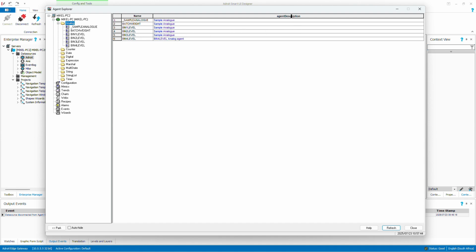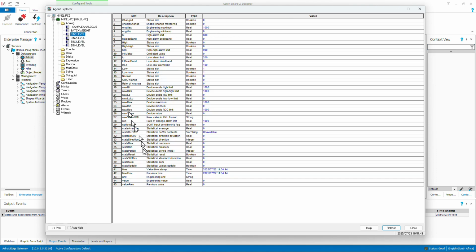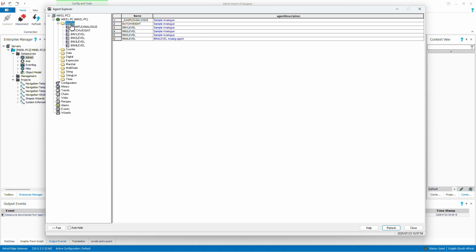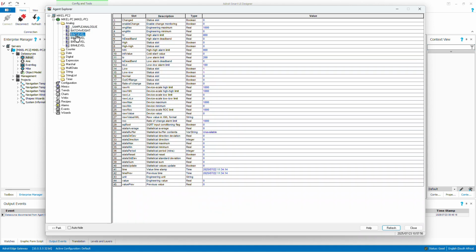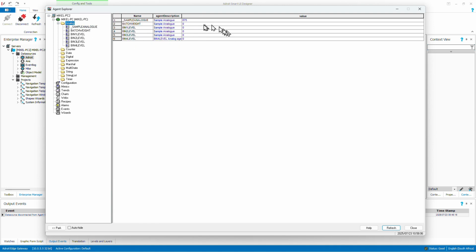We can change this view by selecting any one of the individual agents. And let's assume that we want to see the value of all agents. This is done by selecting the value slot, and then by using the mouse right-click, it is possible to add the value slot to this grid view as another column. If we now go back to the grid view of all the analogs, we can see all the agents together with their agent description and the value.